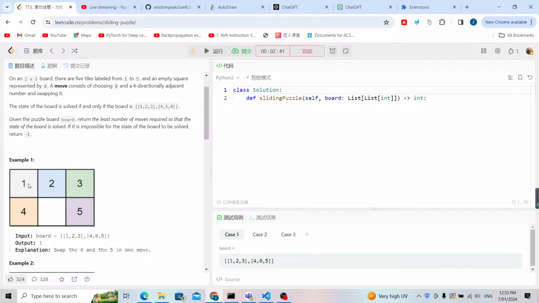For this example, 1, 2, 3, 4, the empty is 0, for 0 and 5. How can we recover it to 1, 2, 3, 4, 5, 0? So the final state is 1, 2, 3, 4, 5, 0, but our current state is 1, 2, 3, 4, 0, 5. So for each of the steps, we need to record the current state, and we need to change the current state to the final state to see if we can meet the final state.